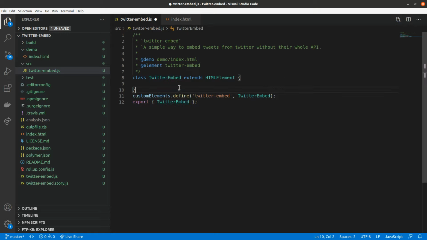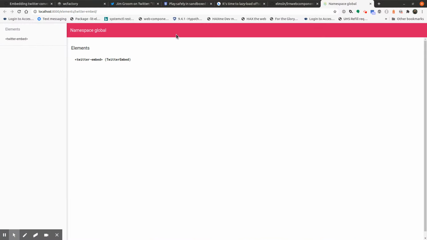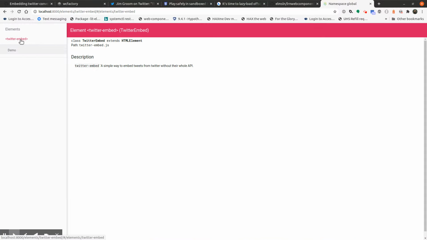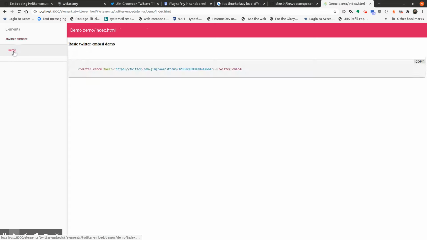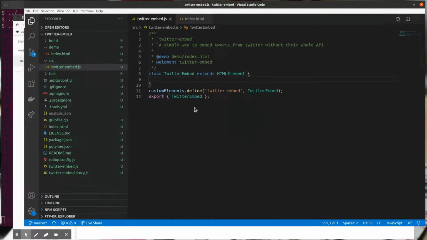Okay, cool. So now we need to actually define what the heck this is. So if I hit save, see, this reloads and says, hey, there's Twitter embed. And if I hit demo, it'll just load this page and say, hey, here's this example, right? So I try to craft how I want the API to function.